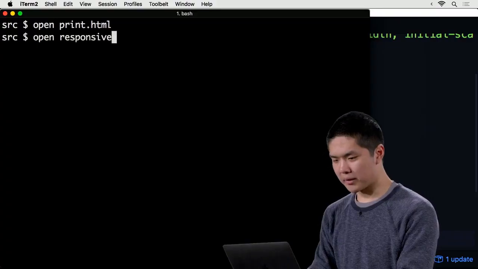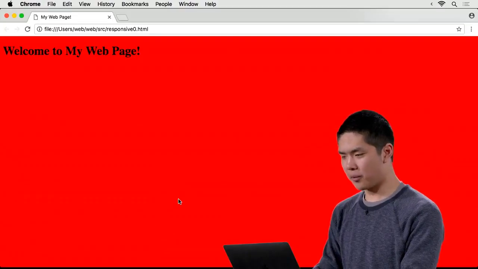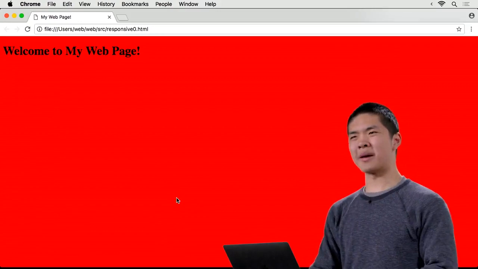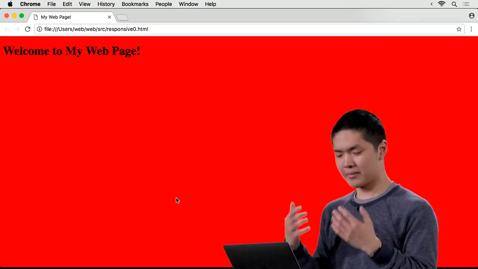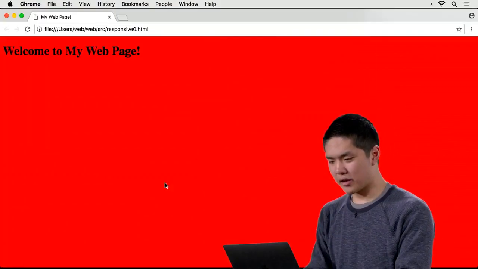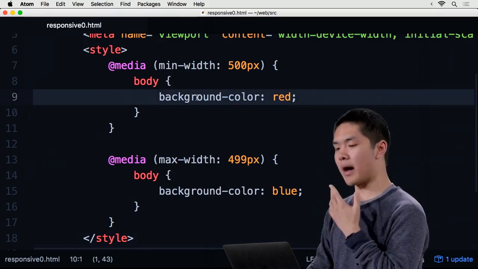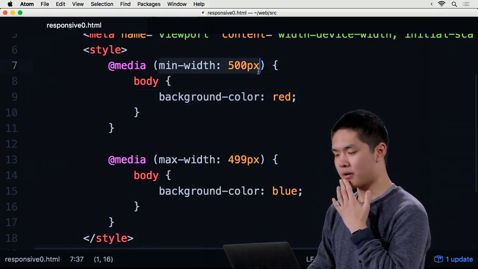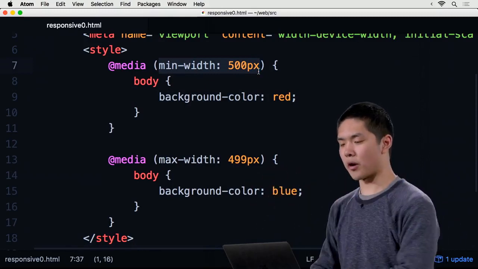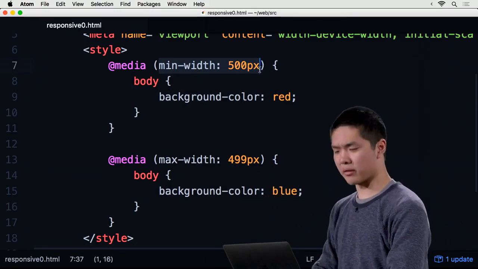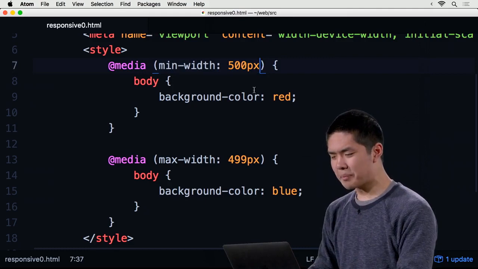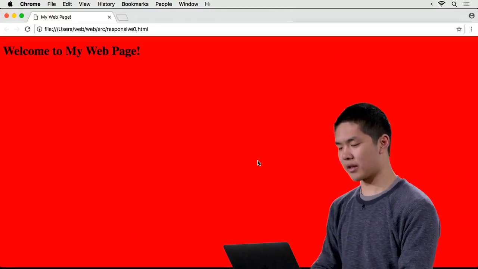So if I open up responsive0.html, what I see is "welcome to my web page," and the web page background is red. And so that tells me that based on the contents of my code here, the background color of red should only apply when the width of my viewport, the width of my window, is at least 500 pixels. So what happens now if I try to shrink that website and make it less than 500?